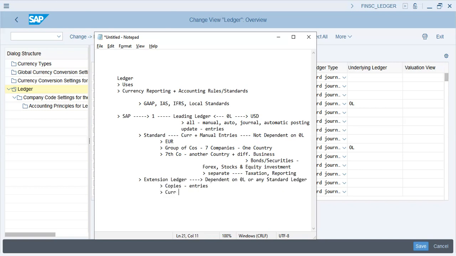For currency differentiation and accounting standard differentiation, and it can be used for reporting in different, for example, if the management is located somewhere else, to interpret in different currencies, we can have an extension ledger. That is one part of ledger. Okay.